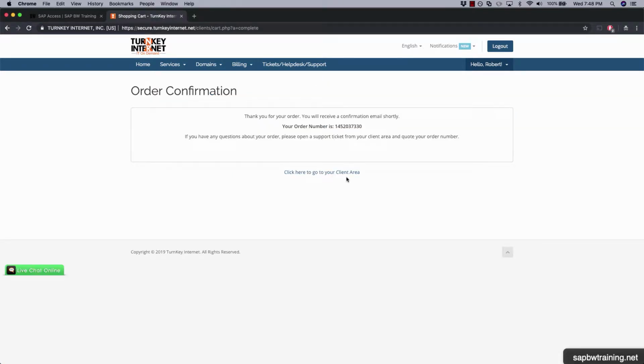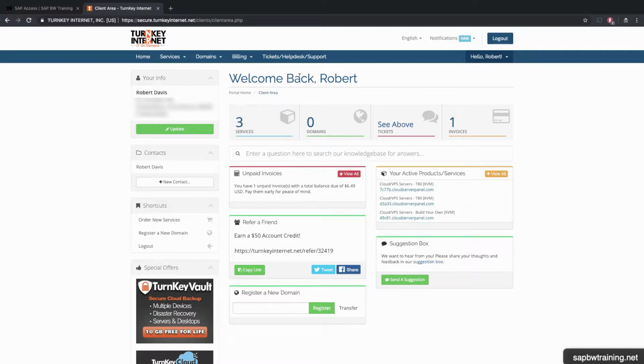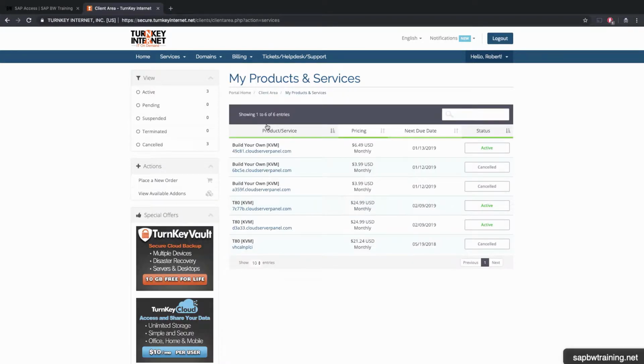All right, so if you're seeing this screen, your order has been processed, and you'll also be receiving email confirmation as well, along with your IP address in that email. You could also just click the Go to Client Area button here. Okay, so once you get to your client area, go ahead and click on the Services button. And you should only see one service here, but because I have a few active services, I'll just go ahead and locate the service that we're going to set up SAP on. And I'll click on the T80 KVM.